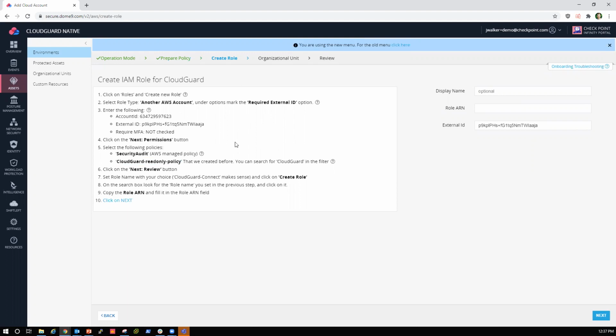So in this case, we'll go to the roles section of the IAM service, select a role type, and that will be another AWS account with an external ID. Now we are going to provide you with this external ID. We're going to paste the following right here, this account ID and this external ID, and make sure we don't check require MFA for this particular role. We're going to paste all this information into AWS and then click next so we can go to the permissions option.